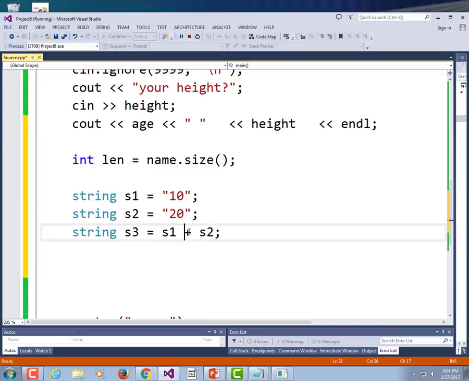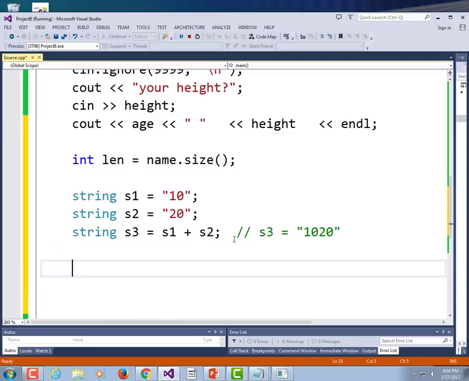The plus sign does something different when you're dealing with strings than it does with numeric values. When you're doing numeric values, it adds them together. 10 plus 20 would be 30. But when you do it with strings as your operands, then it concatenates them. So after this was done, S3 would equal 1020.